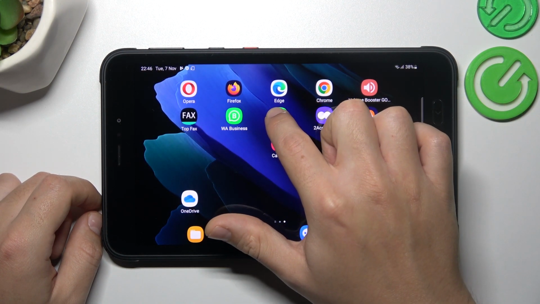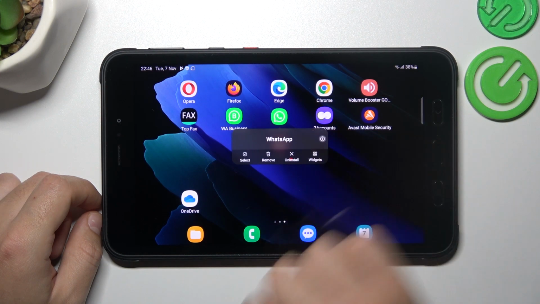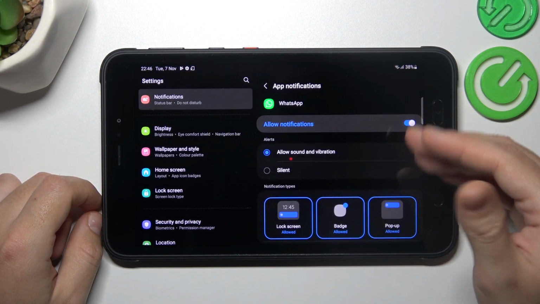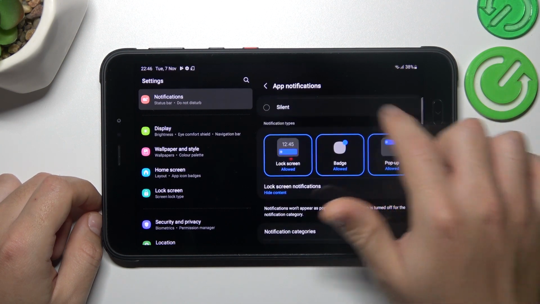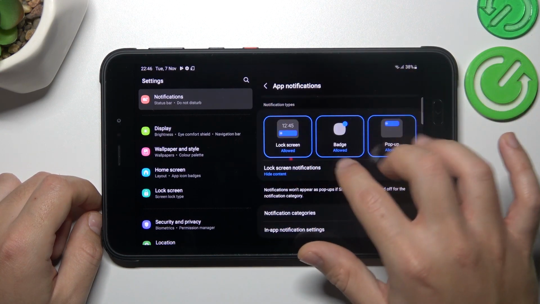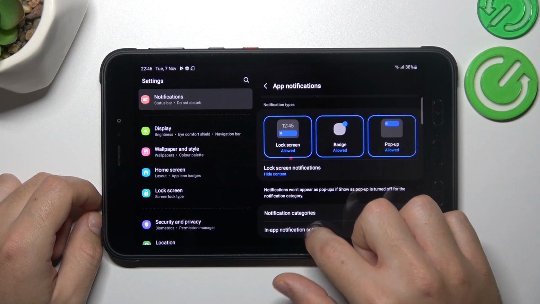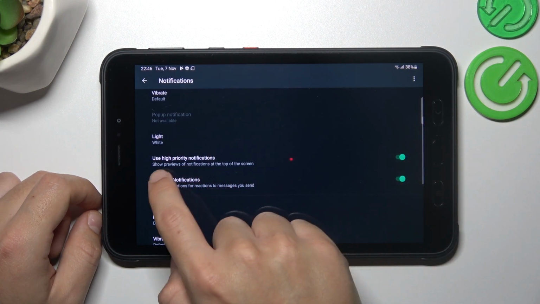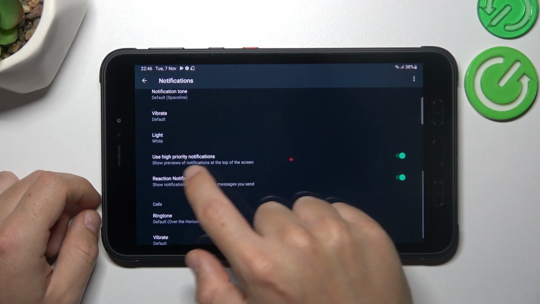After that, hold the finger on the WhatsApp icon and choose the info icon. Now go to the notifications. Of course you have to turn it on, accept all of the notification types, the badge, pop-up, just copy these settings, and after that go to the in-app notification settings. Now make sure that you have activated high priority notifications here and here.